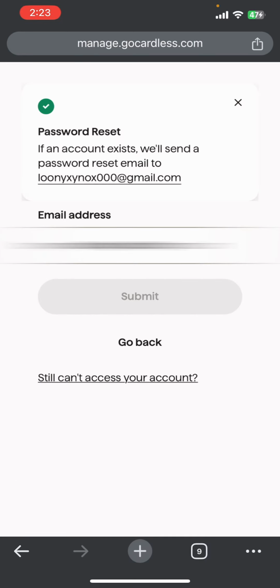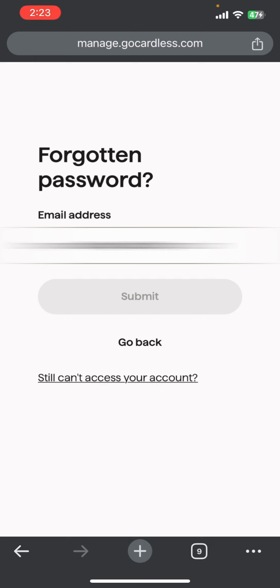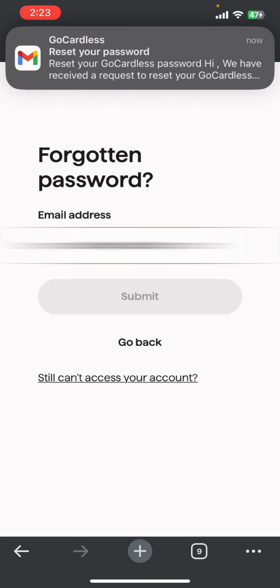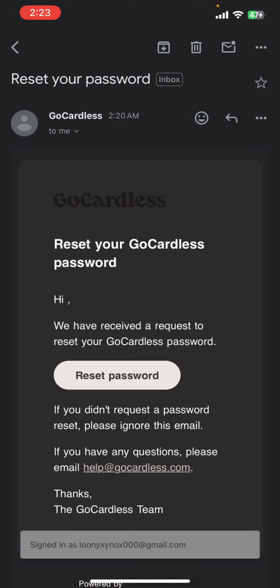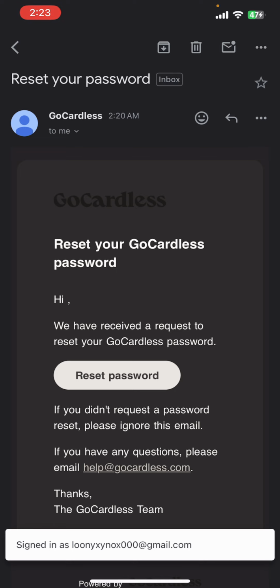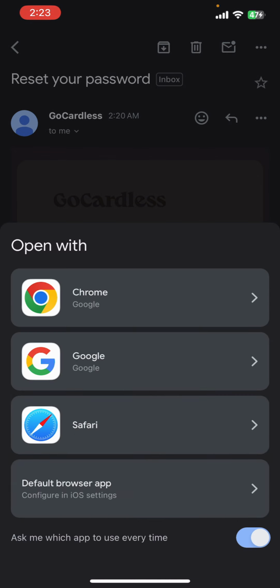And now you need to verify yourself first. So let's wait for the mail. And you can see I have received the mail. Simply tap on the mail, and now once you do that, you can see there is a reset password button in here. So you simply need to tap on reset password and you can choose any of the browsers from here, and you can change your password from here successfully.